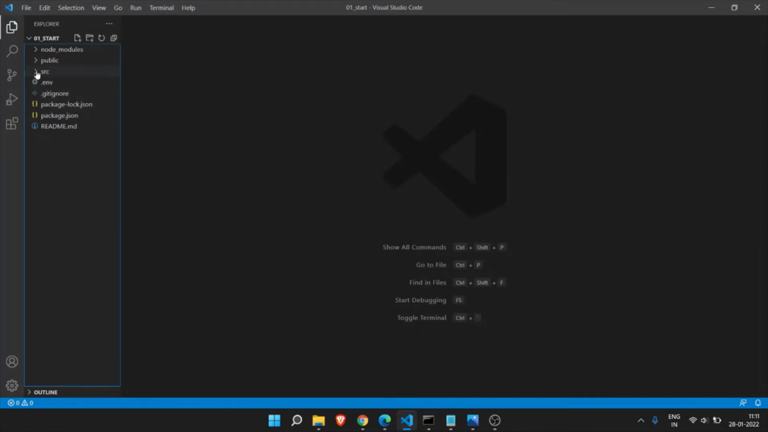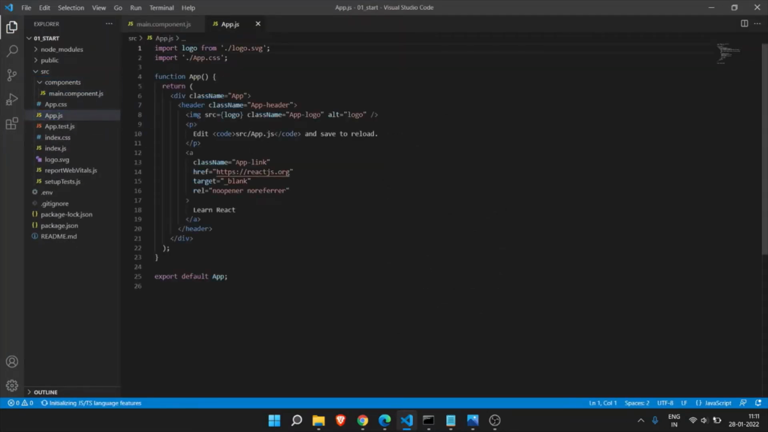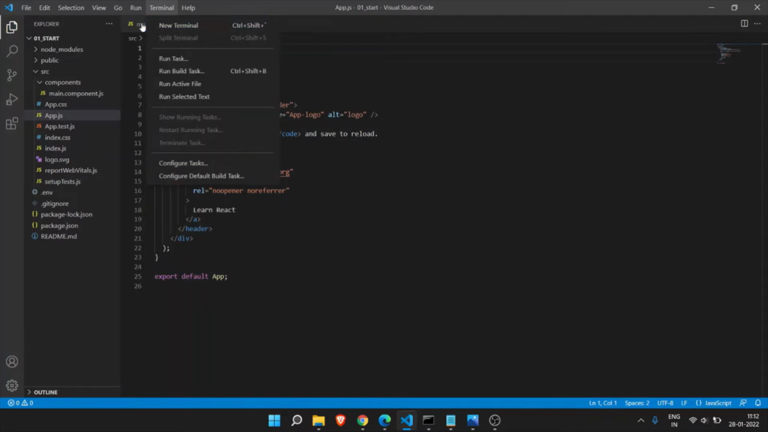Now we will create a folder inside the source, that is components, and inside that folder we will create one file, main.component.js. So either you can use this app.js to write your entire business logic, or you can use different modules to add your logic. So here we will use main.component.js, connect to the Ethereum testnet and run some other functions.